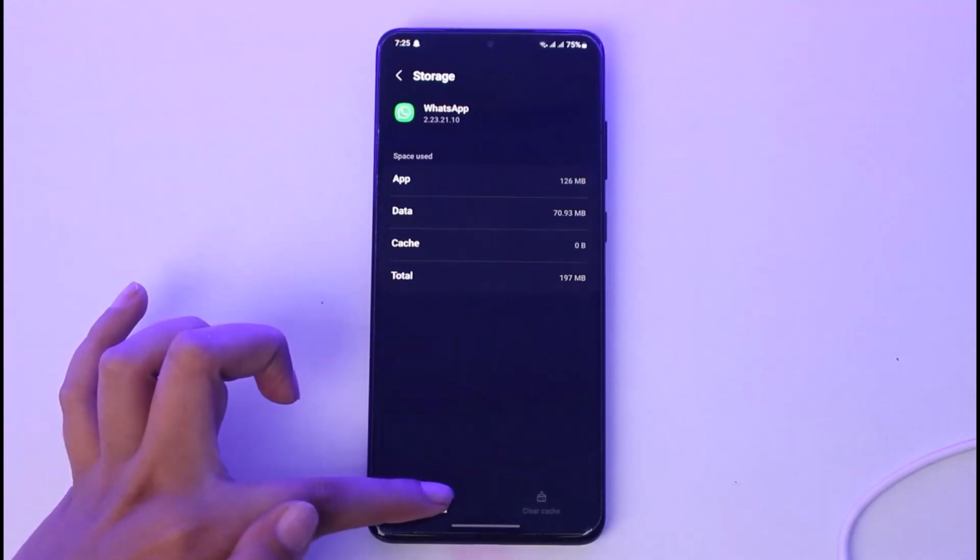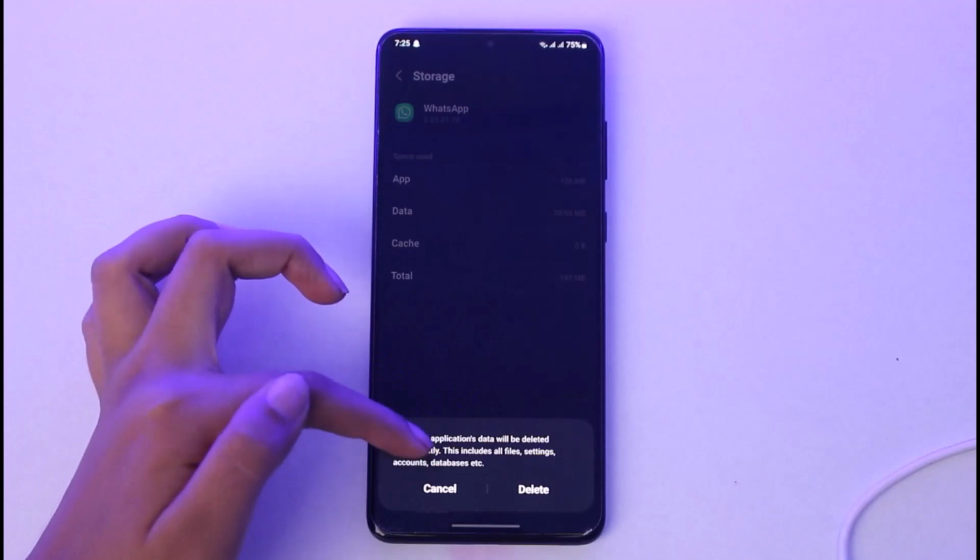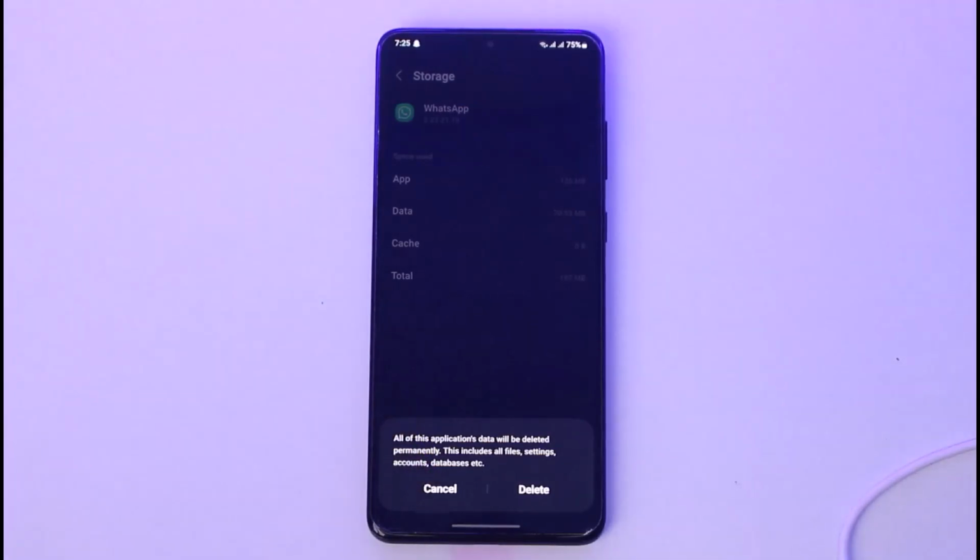If you tap on it, this will ask you, and you can see all of the application's data will be deleted permanently. This includes all files, settings, accounts, database, etc. It will delete your account itself, and afterwards when you go back to your account, you won't be able to get access to your previous account.